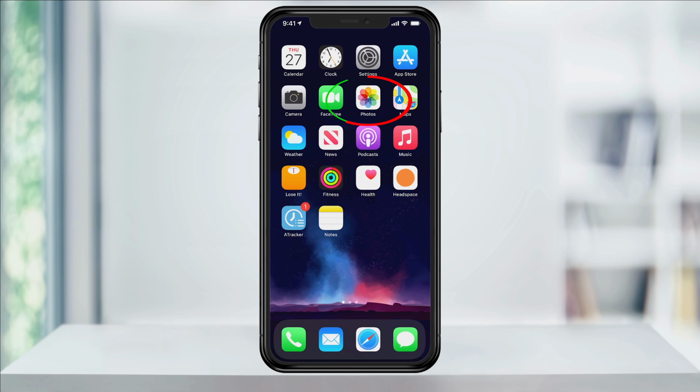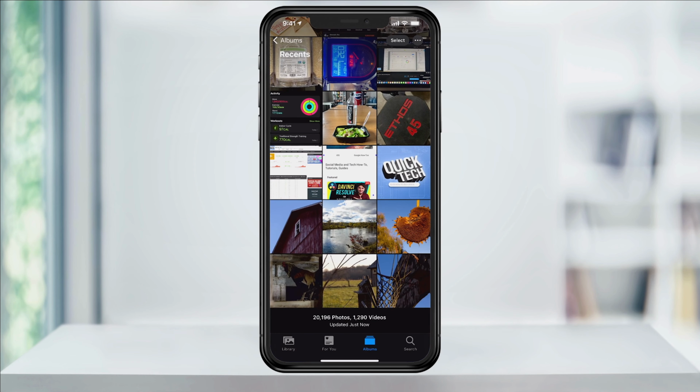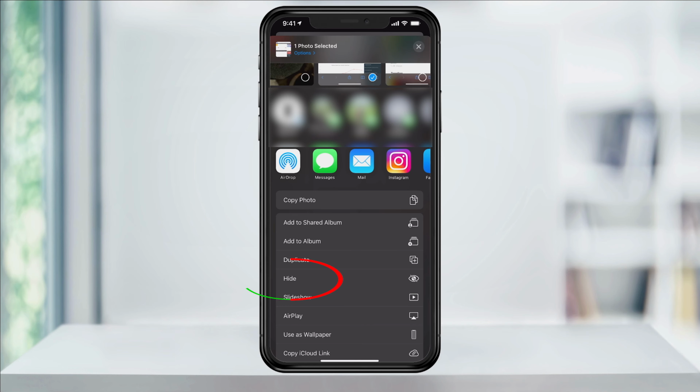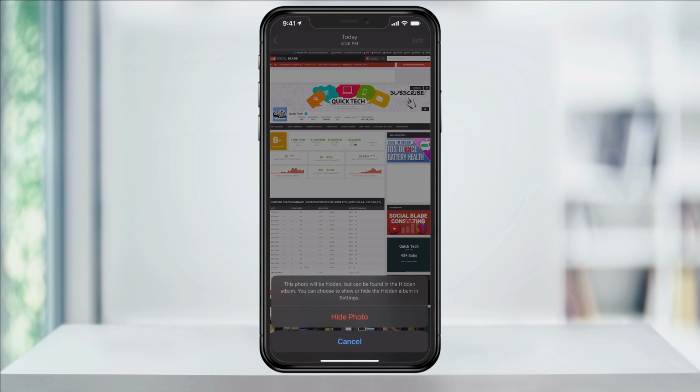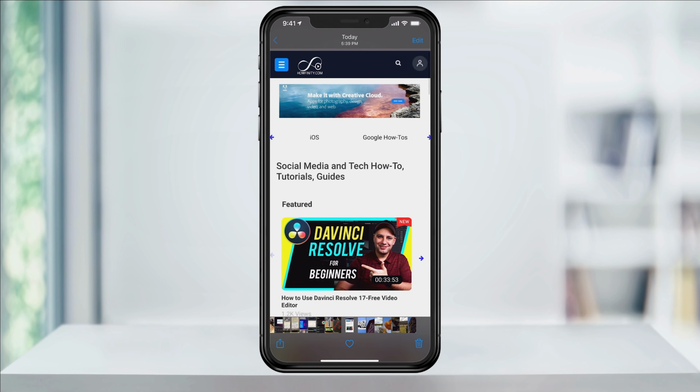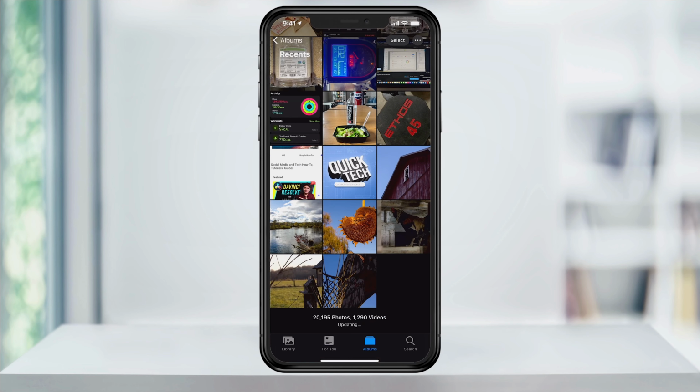To get started, open the Photos app. To hide a single item, select it and then tap the Send button on the bottom left. In here, scroll down into the menu and choose Hide. On the next pop-up, choose Hide Photo. This will then hide your photo from the album and move it to the Hidden folder, where I'll show you next.